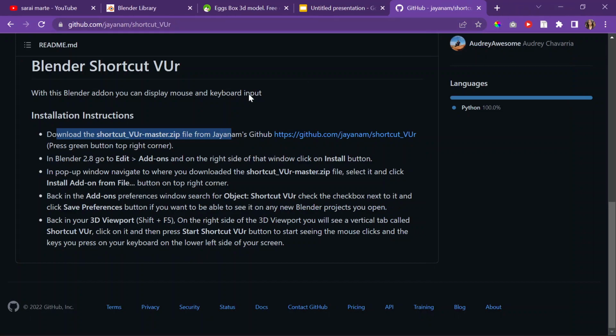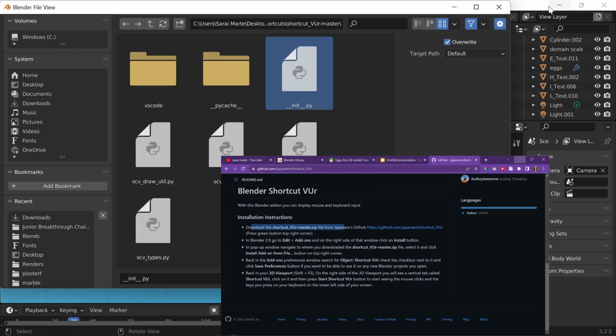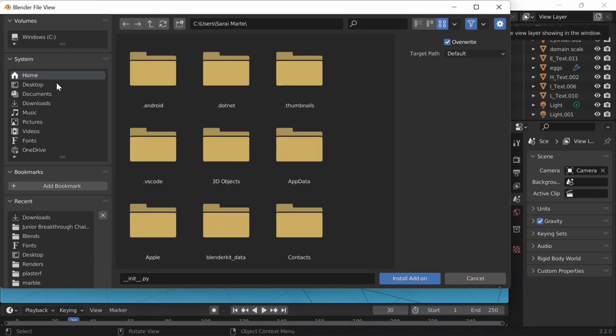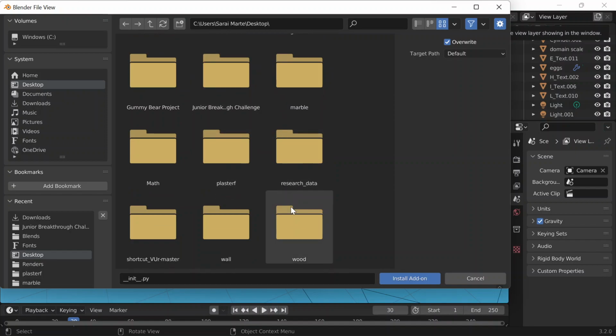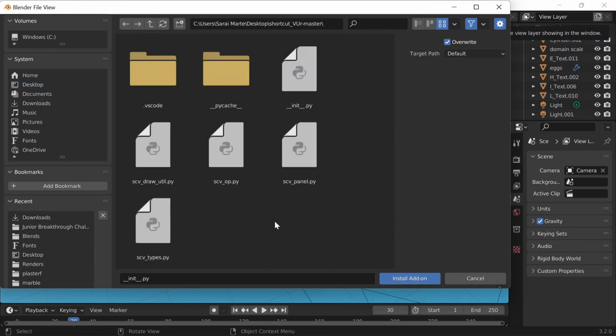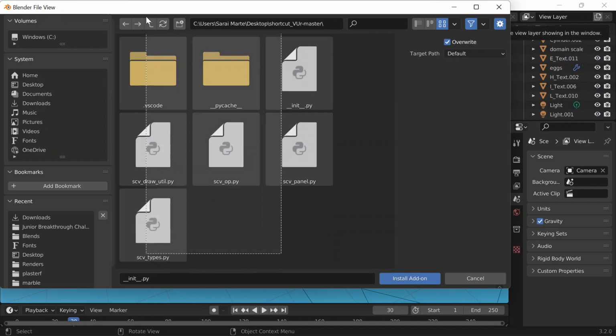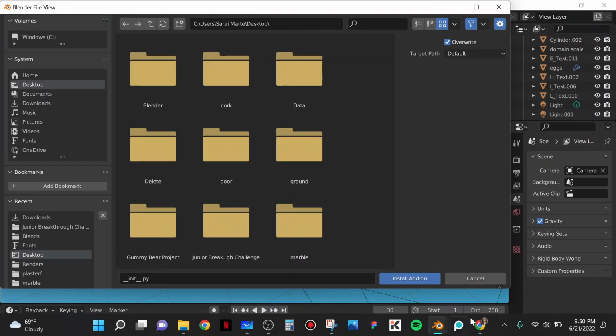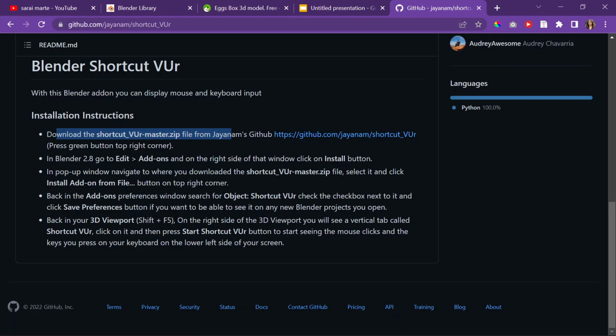Okay, and then... Add-ons on the right side of the window, click install. That's what I did, no? Desktop. Where is it? Install add-on. Really? Do I have to install all of them? Yo, this is irritating me so bad right now. From file, button top right corner.